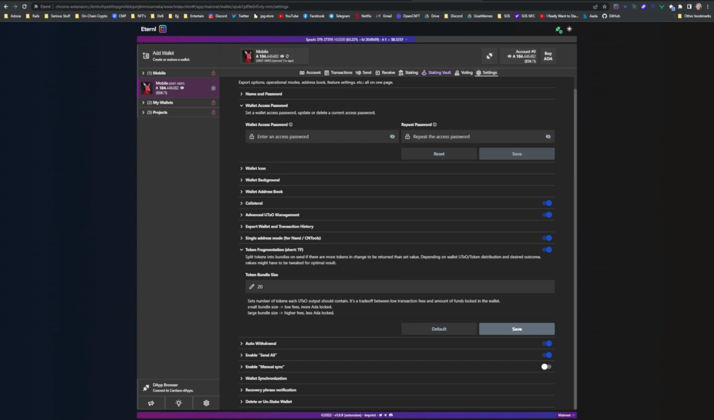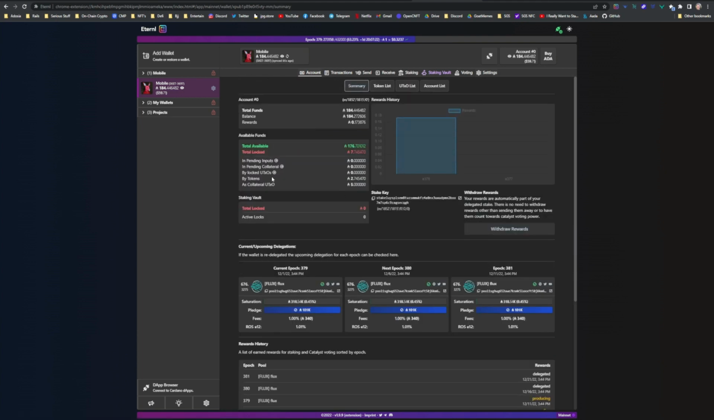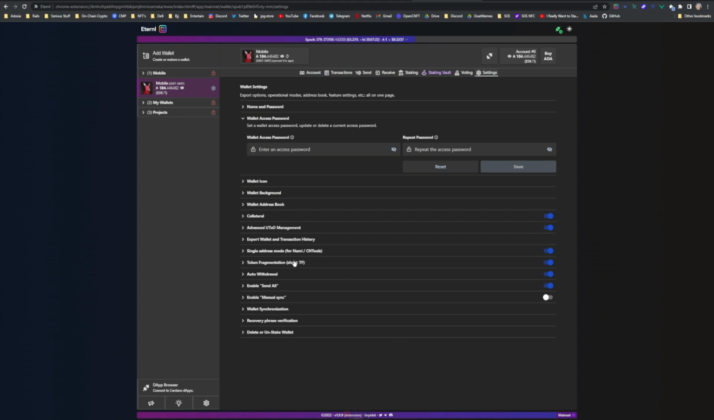So that means that because they're in smaller chunks, you have more chunks, and every chunk requires a little bit of ADA to be locked up with it. So if you have a larger bundle size, you will not have as much ADA locked up, and you can see that on your account page here. Here I've got 2.745 ADA locked up with the 3 NFTs I have, right? So if I had a ton of NFTs in there, you could have up to 100 ADA locked up if they're all in different UTXOs.